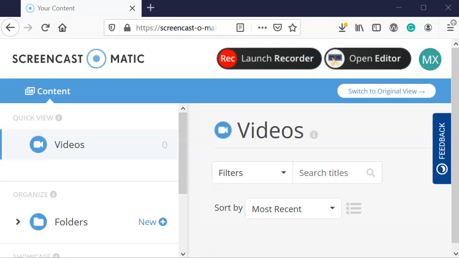And then you're going to go ahead and create your account and follow through. Once you've created your account, your screen should look something like this. I am using the browser Firefox, so if you're using another browser such as Chrome or Safari, it might look a little different. You'll see here I have 0 videos because it's a brand new account. I have my folders where I can organize it. There is an editor and launch recorder.